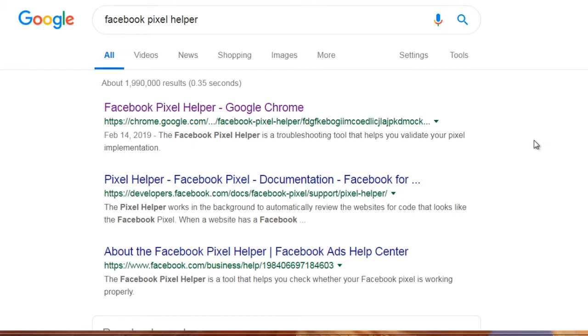This is how to test your pixel is active. This is a very crucial step, a very important step of the process, because before you run any ads you want to make sure that you have properly placed your pixels. So how do we do that? We do that by simply downloading a free Chrome extension called Facebook Pixel Helper. What that does is detect whether you have a pixel on the specific page that you're looking at.